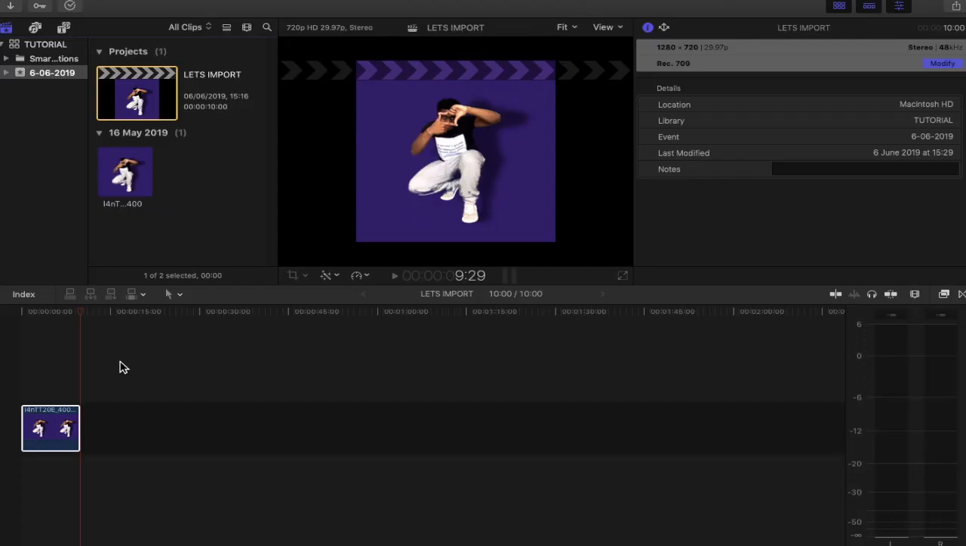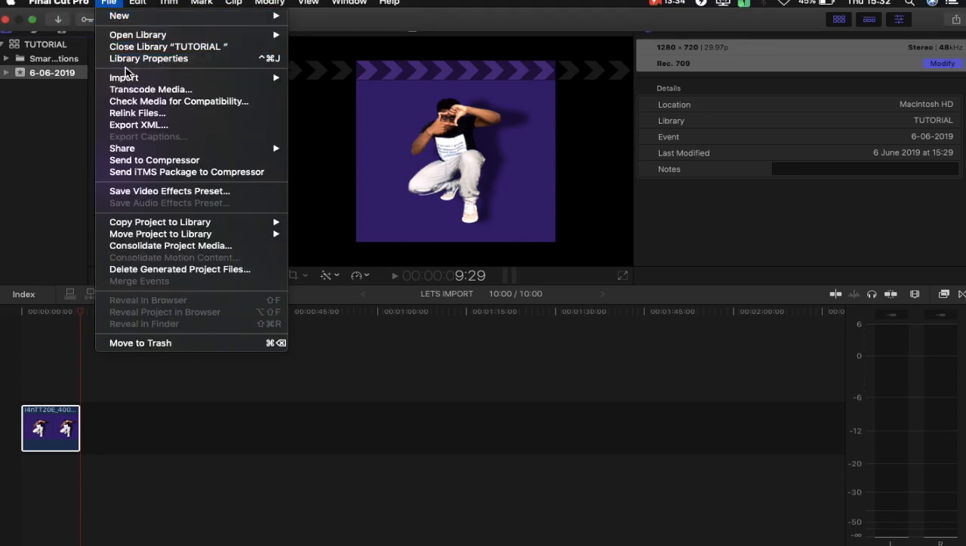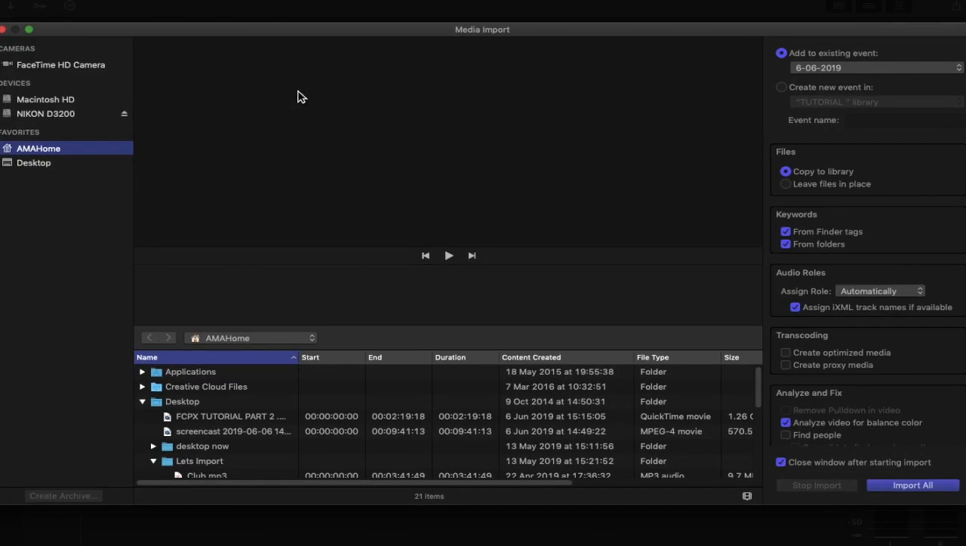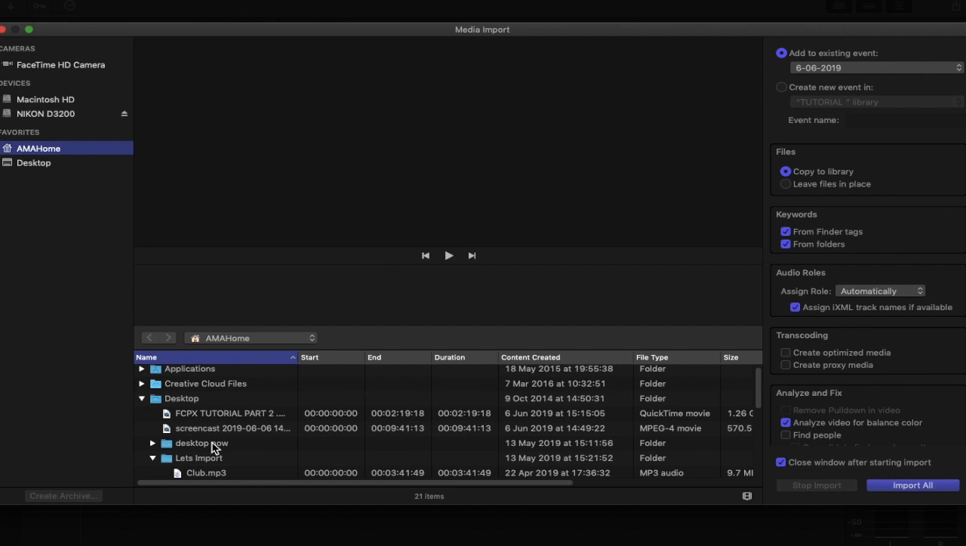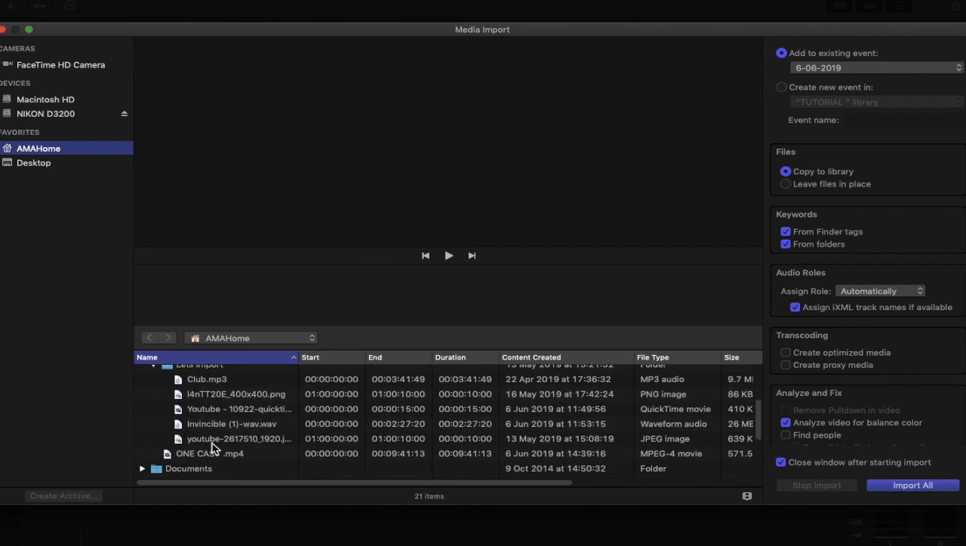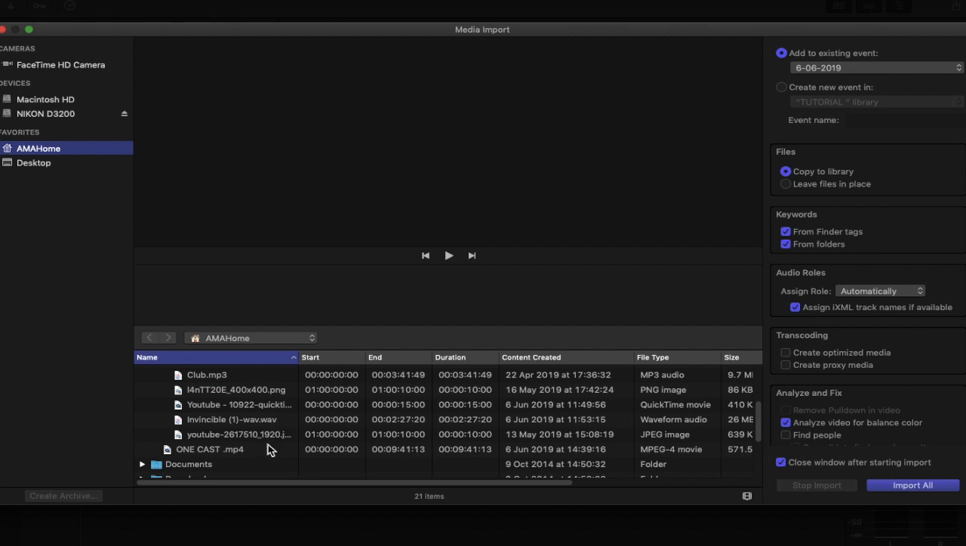So let's move on and let's import multiple media sources at one time. So we go back up to File, we go down to Import, and we go to Media. We go back to the file that should still be open. So we haven't actually clicked on this to close anything. We can just scroll down to what we need. And right now I'm going to import multiple things at one time.